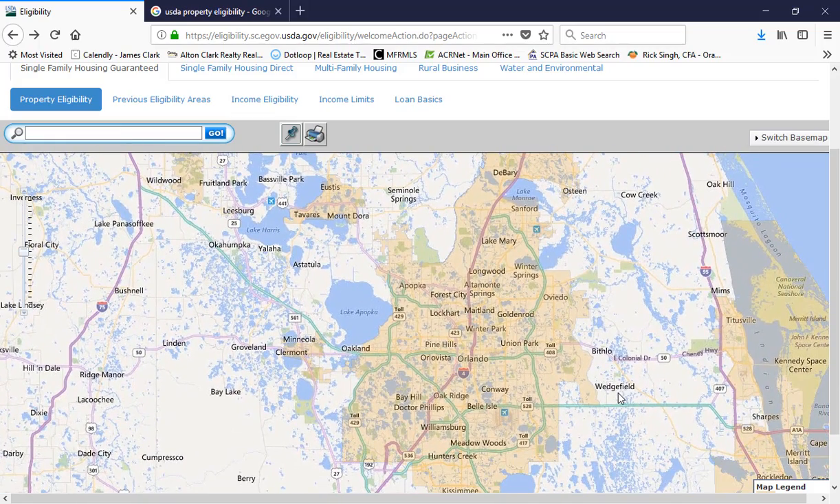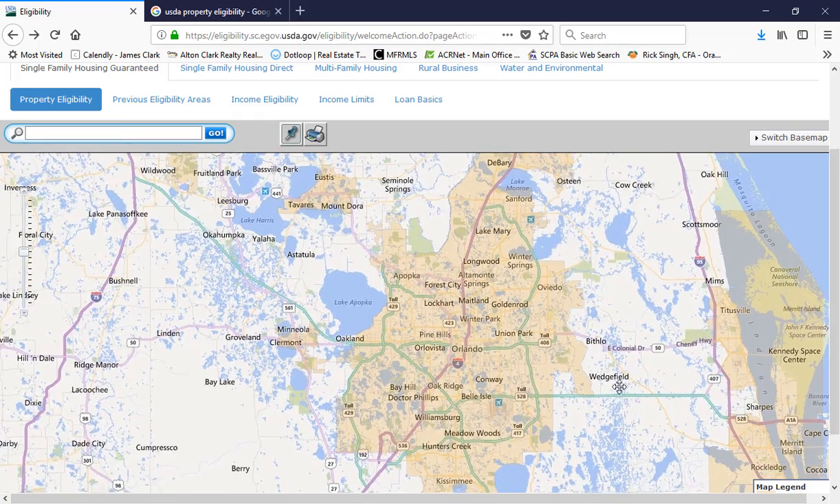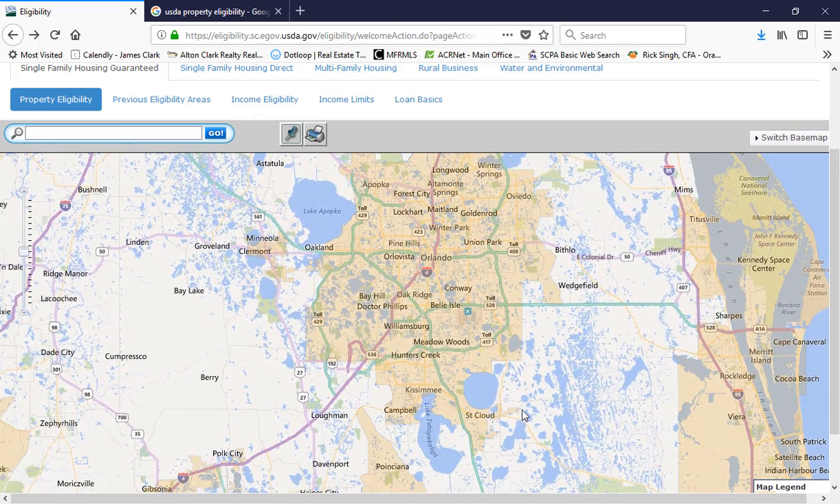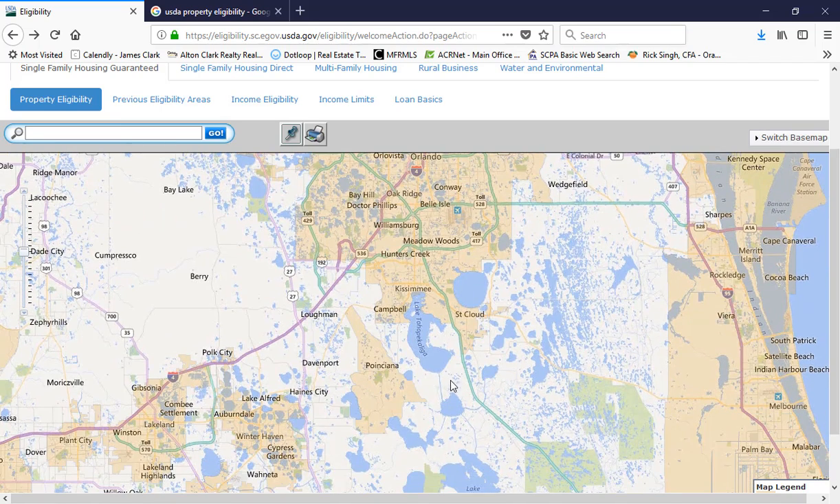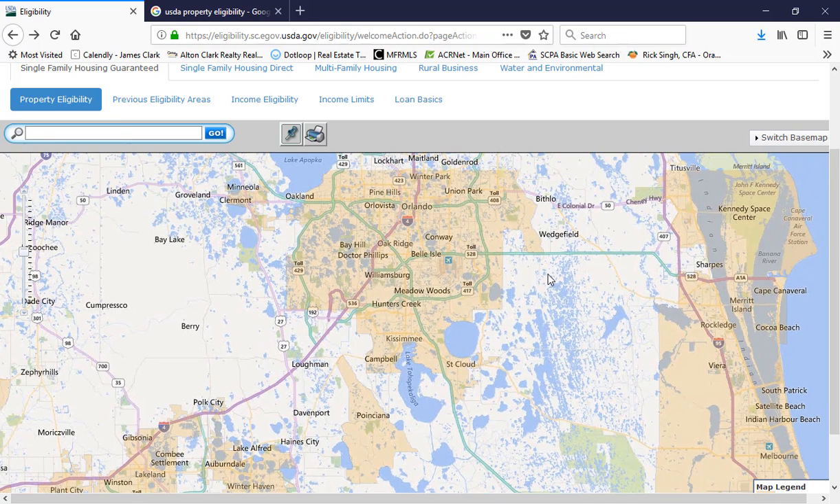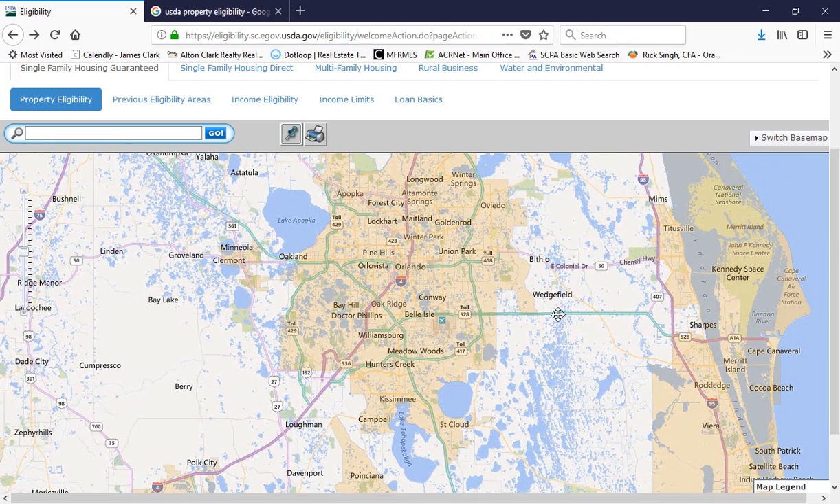I mean, Wedgefield is still up and coming, and they have some areas coming out. And there's a lot of folks that are still buying and selling in the St. Cloud area. So you have a lot of these areas up and down and in between, Poinciana and Davenport and even in Haines City. I mean, that gets to be a little far, but there's definitely some areas around where you can put some of these folks and help them out.